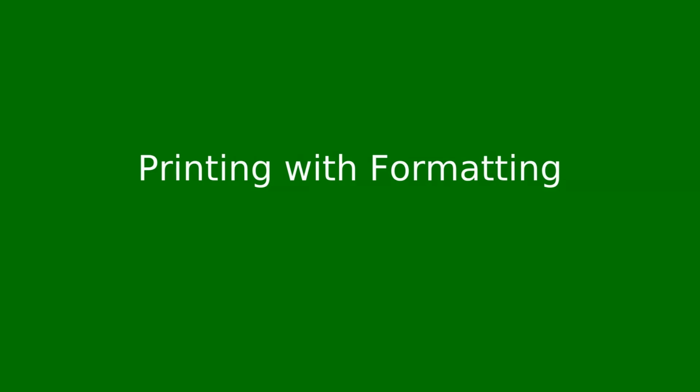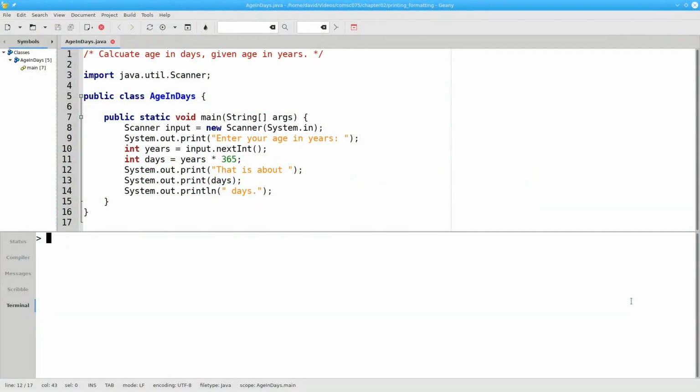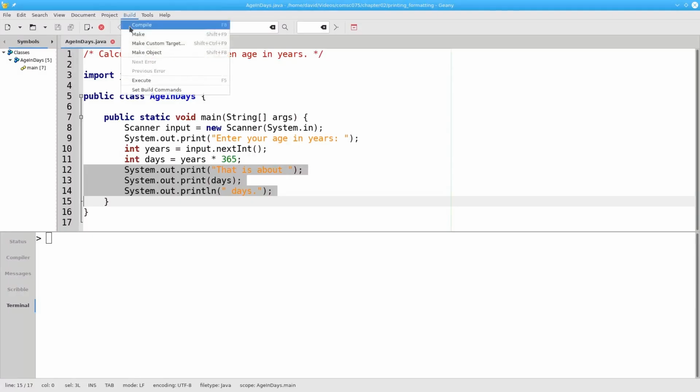Here's a program that asks for your age in years and prints out your age in days. We're using 3 separate statements to create the output. The first 2 use print, not println, so the output will appear on a single line. Let's run the program and see that it works.